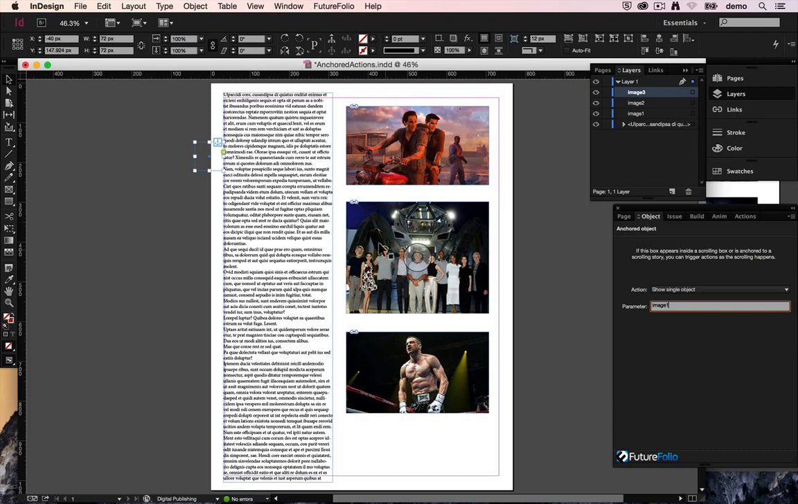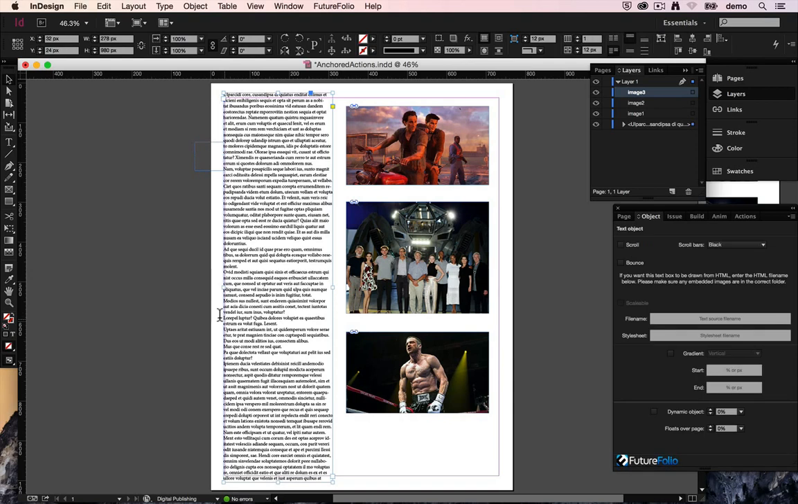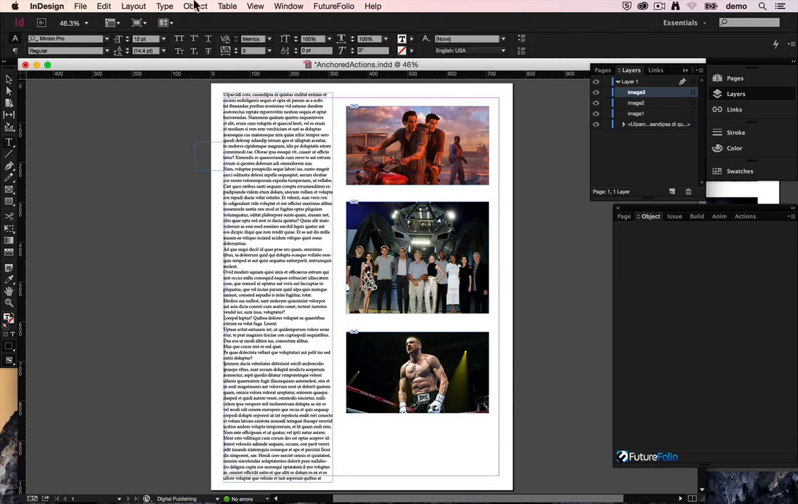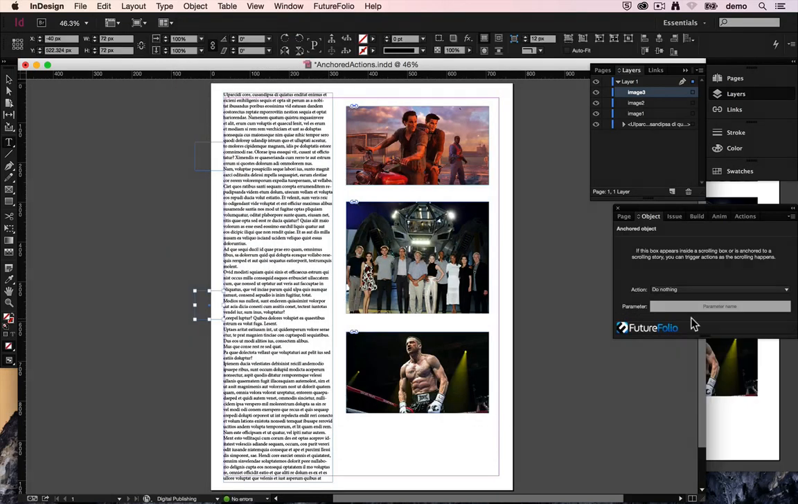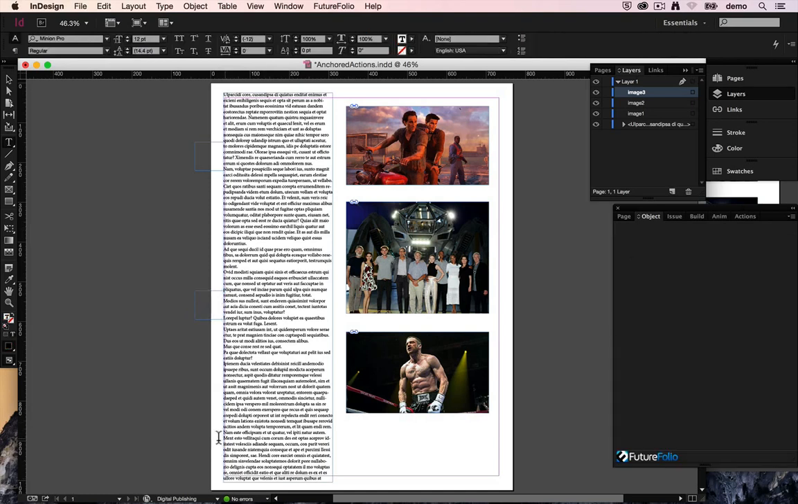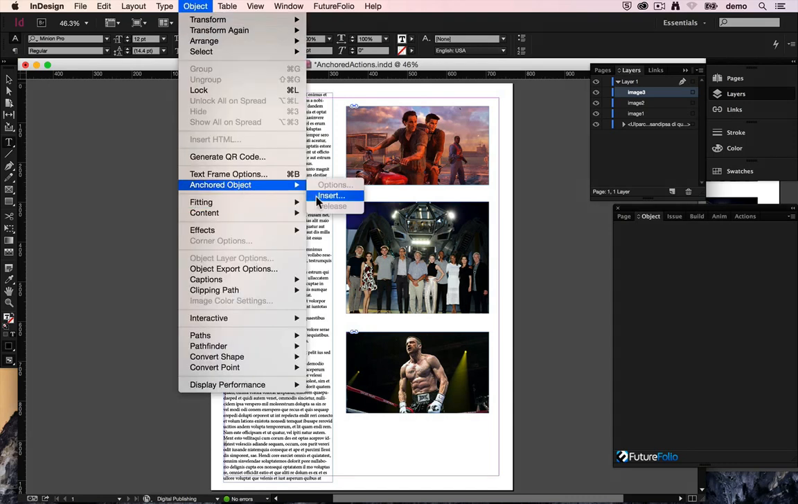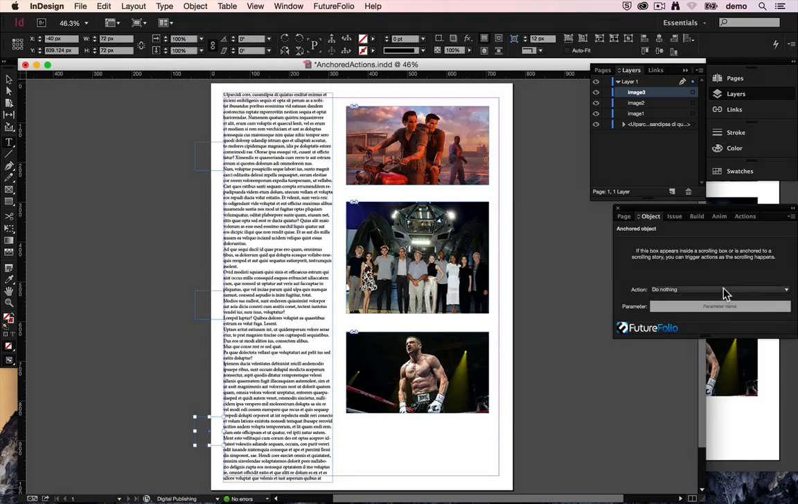So that's great. We now want to do the same thing for image 2. Let's say this part of the text here is relevant to image 2, so we'll put the cursor there. We'll insert a new anchored object. Leave those as default, and we're going to say show a single object, image 2. And again, somewhere down the bottom here, this is relevant to image 3, so we'll put the cursor there. Object, anchored object, insert. And for this one, we will show a single object, image 3. So that's great, we've done that.